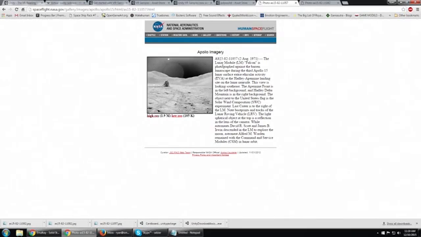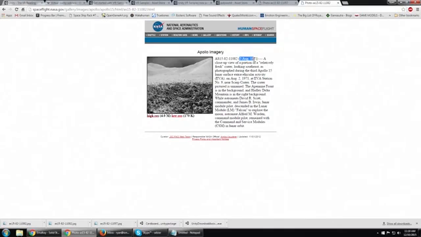Which one? Let's see. 15, of course, AS 15. And both of the pictures were taken on August 2nd, 1971. As you can see, they're both from Apollo mission 15, taken on August 2nd, 1971.